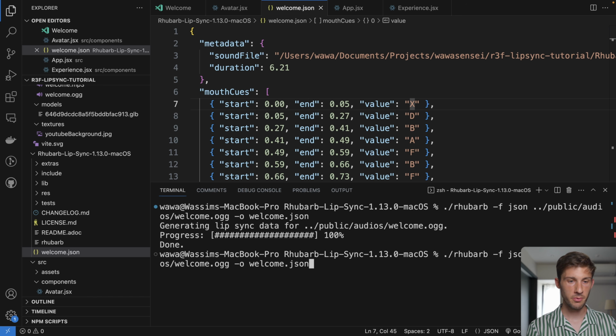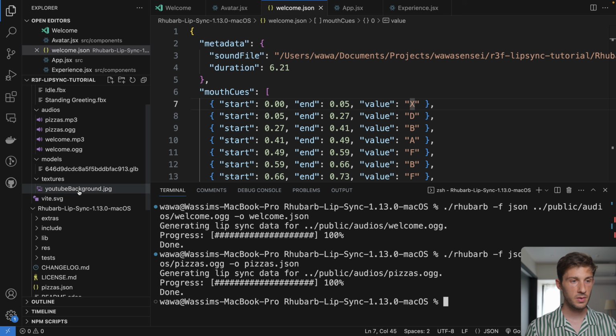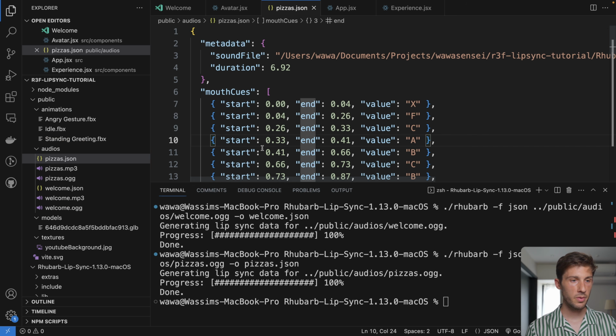Let's run it again for the pizza. So output is pizzas, and the file is also pizzas. Okay, it's done. I can take the files that have been generated and move them into audio. Now on the left, you can see we have the audio file here and then its corresponding JSON data file to know the lip sync we will play.